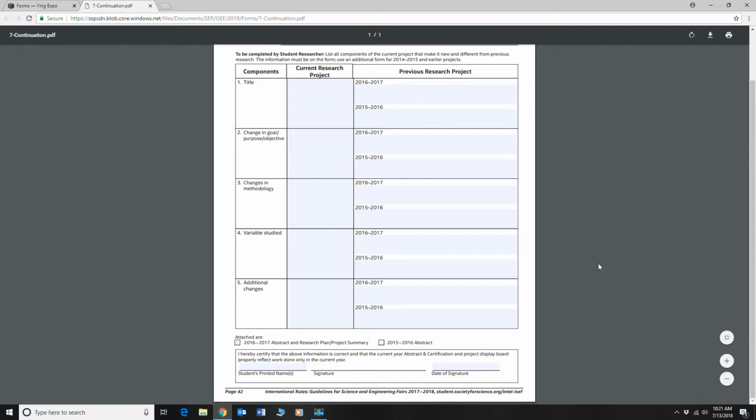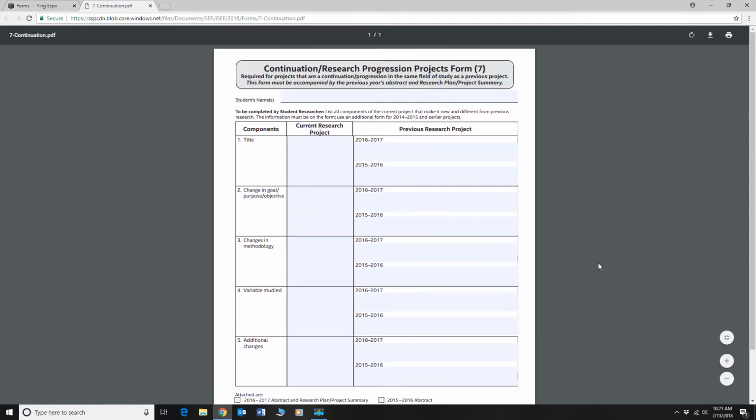And this form gets turned in to us. It's supposed to come to pre-approval. And we also need to see, so if last year they did a project, we need to see last year's abstract and last year's research plan along with this form.